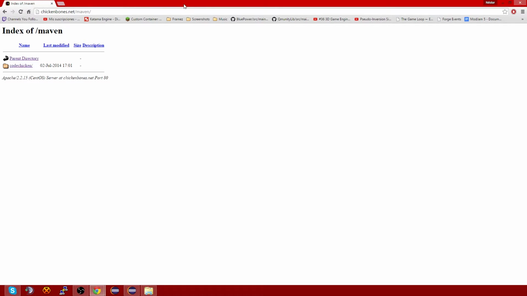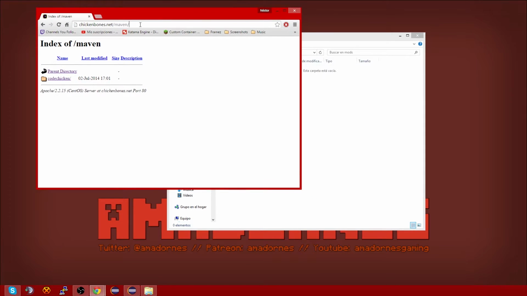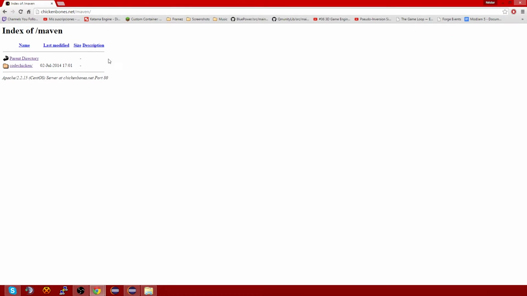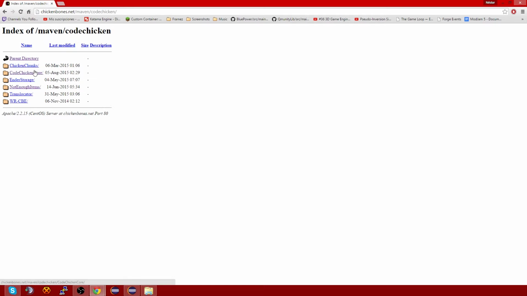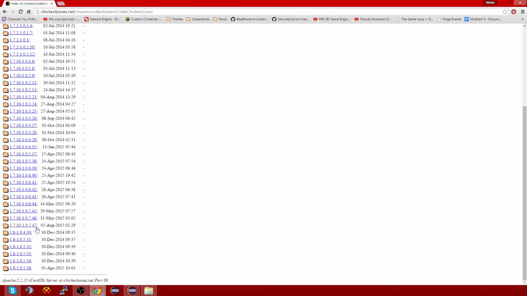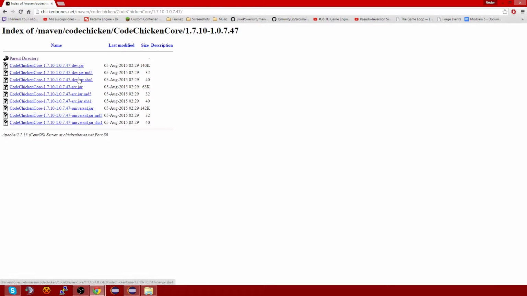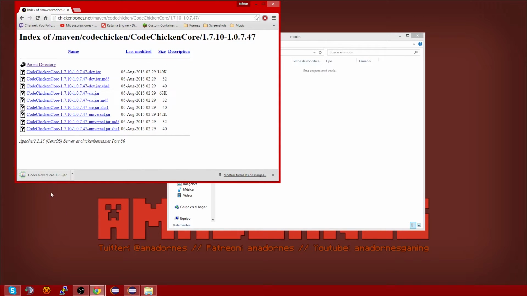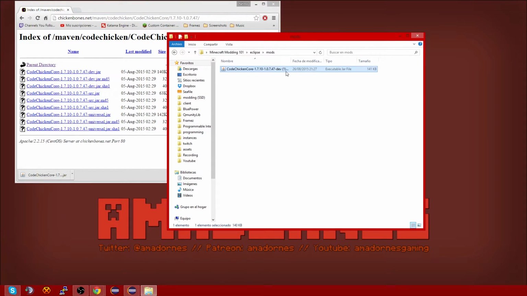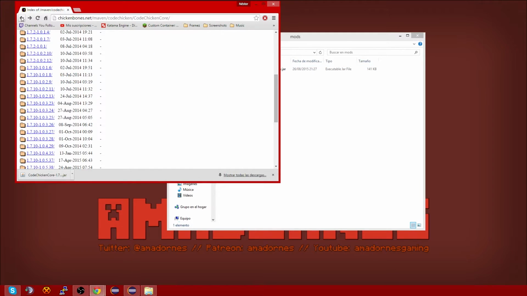So, right here, we have ChickenBones's Maven, chickenbones.net/Maven. And we're gonna go into CodeChickenCore, and select the last 1.7.10 version, and we need to select the dev jar. There we go. We can hit download and copy it over here. This one has a 1 because I have already downloaded it before. And there we go. We now have CodeChickenCore.